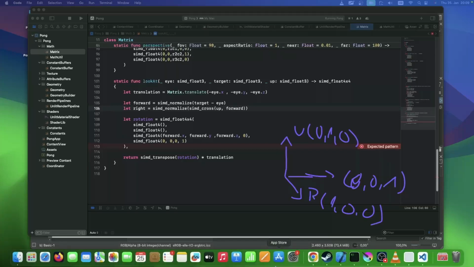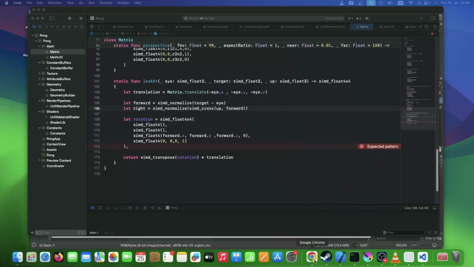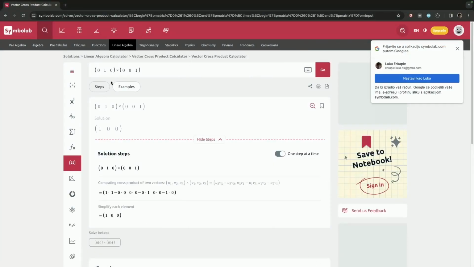So just to confirm that it works, I have some example here, if I could find it. Here we have a cross product calculator, and I just take the up vector, 0, 1, 0, cross product with the forward vector, and what do I get? I get the right vector, 1, 0, 0. So that's how the cross product works.